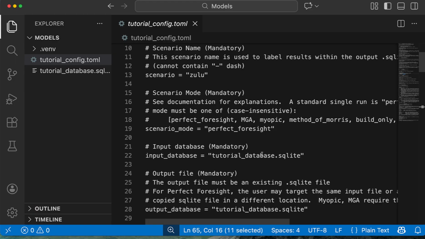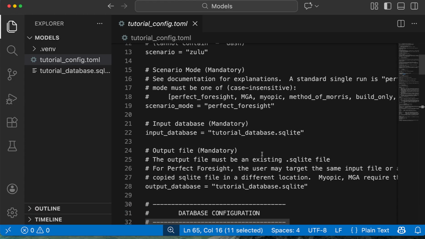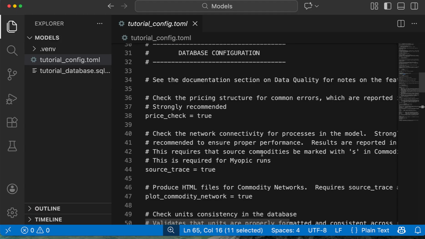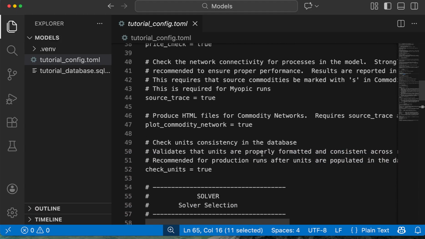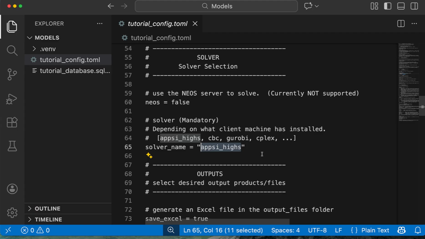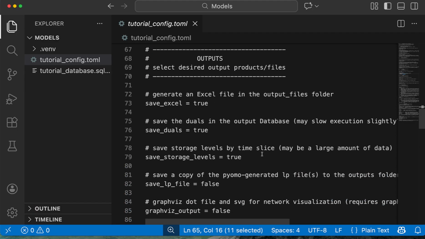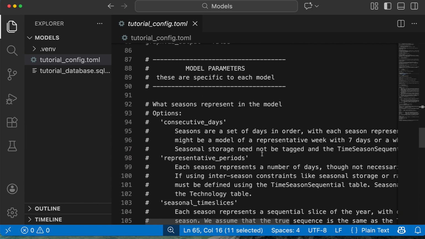Do you want to run it perfect foresight, where we're solving all time periods simultaneously, or do you want to run it myopically, where you're only solving one time period at a time? There's database configuration options. This allows you, for example, to visualize outputs or to perform various checks. This is where we're specifying the solver.